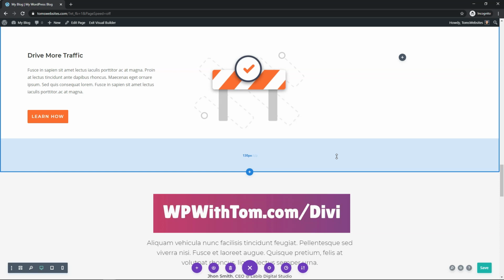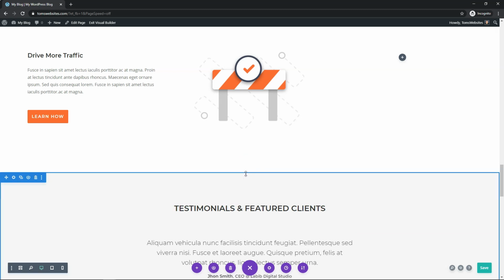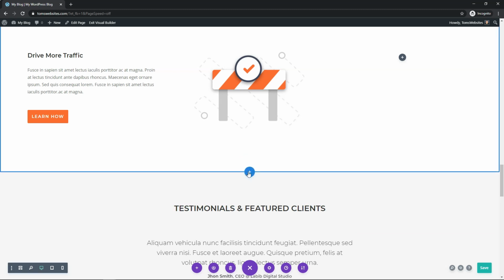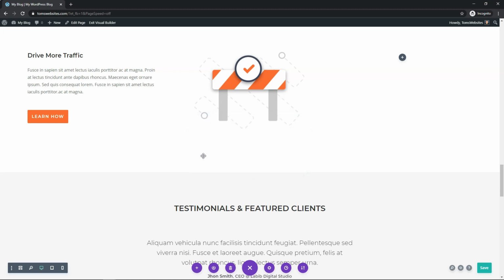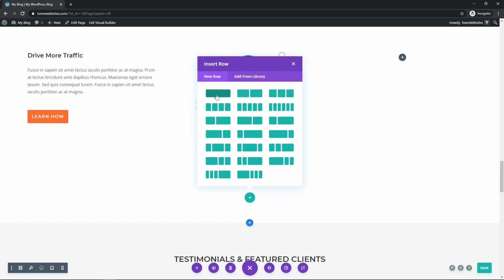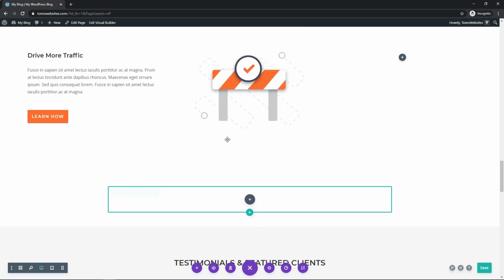And with this quick intro out of the way, let's dive into the basics of the Divi call to action module. Okay, so the first thing that we're going to need to do is add a row to this section here to get started with the module. So I'm just going to click on a plus here, and then I'll just click regular. And then from here, I'll just add a row. And it's a single row like that. And here I'll just go and add in the call to action module to get started.